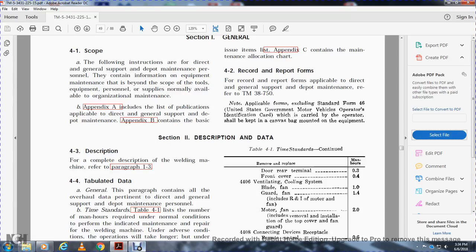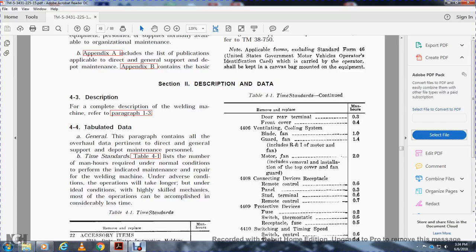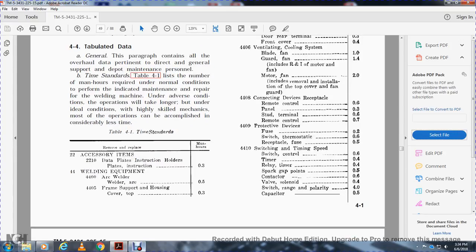Section 2, description of the data. For the complete description of the welding machine, refer to paragraphs 1.3 and 1.4 to tabulate the data. The paragraph contains all the overhaul data for direct support and general support maintenance personnel. Table 4.1 lists the number of man hours required for the normal operation to perform the indicated maintenance and repair of the welding machine. Adverse conditions of operation will take longer than the ideal conditions. Highly skilled mechanics in the operation can be accomplished within considerably less time.